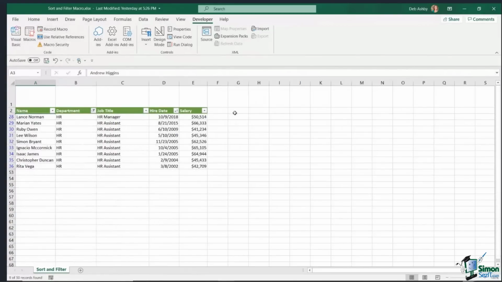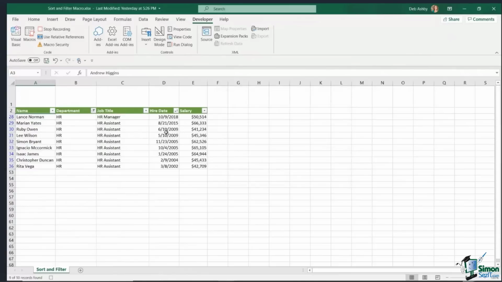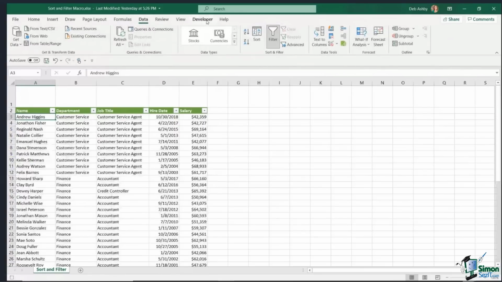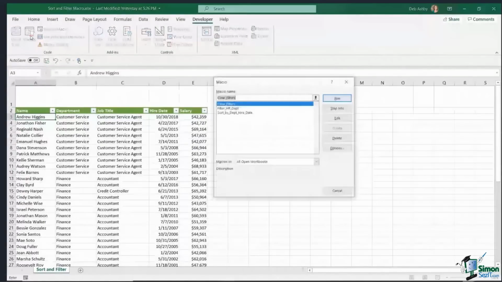Stop recording. The final macro I want to record is a macro that's basically going to clear any filters that I've applied and reset this back to how it was originally. So once again, we're going to record macro, and this macro is going to be called Clear Filters, and click on OK. So for this one, we just need to go to the Data tab, and I'm going to say Clear. Very straightforward macro. Stop recording. So now if I open up the macros pane, you can see all three of those macros that I've created.